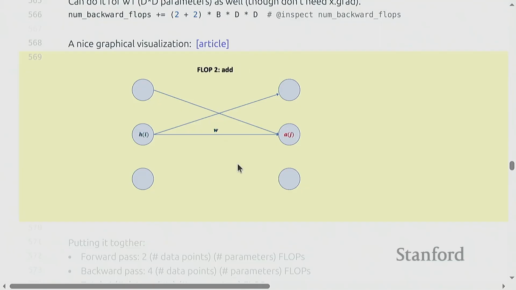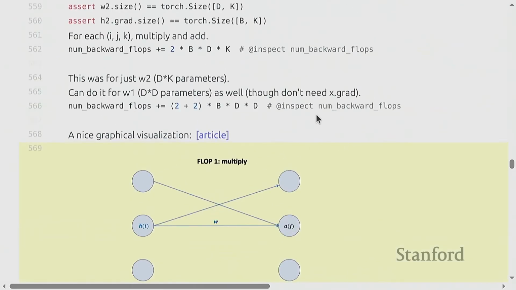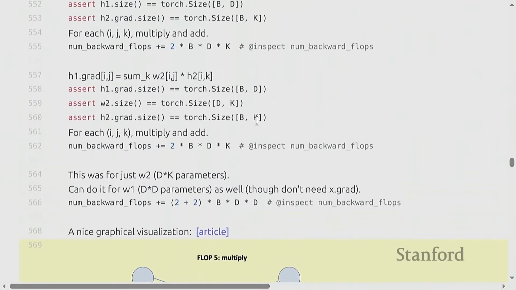Any questions? Is there a way to slow this down? The details I'll let you ruminate on, but the high level is that there's 2 times the number of parameters for the forward pass and 4 times the number of parameters for the backward pass, and we can just work it out via the chain rule here.